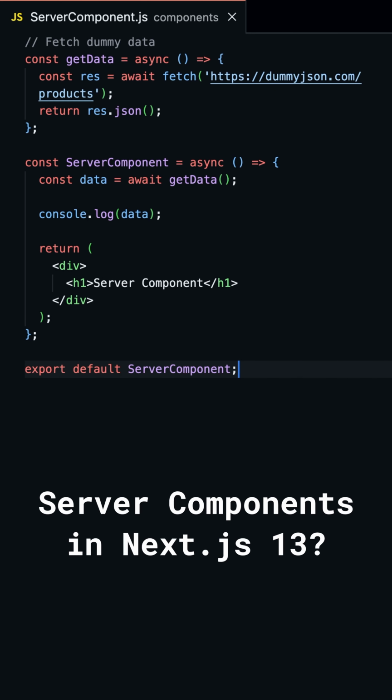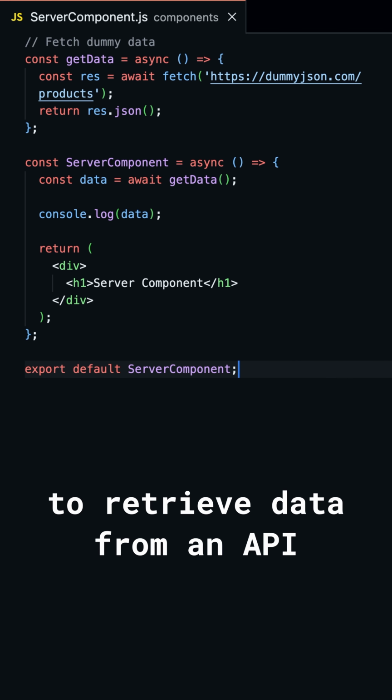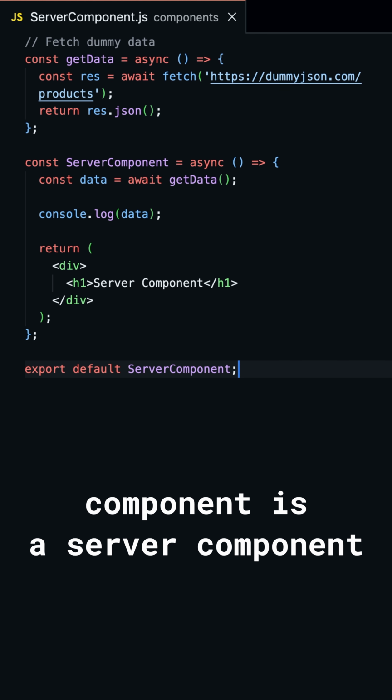How do you use React Server components in Next.js 13? Here's a simple server component to use data from an API. In Next.js 13, every component is a server component by default.